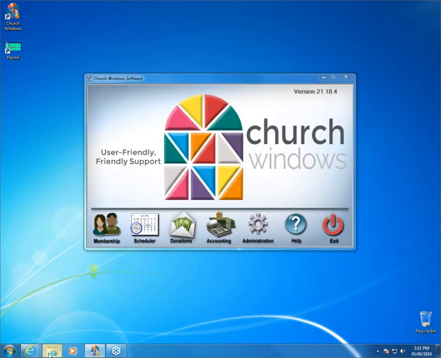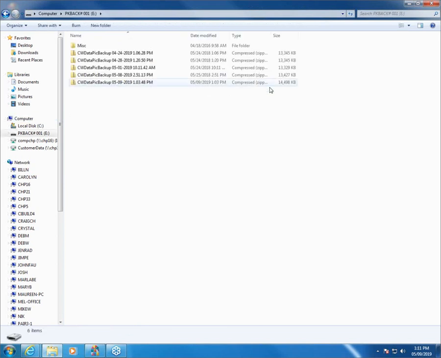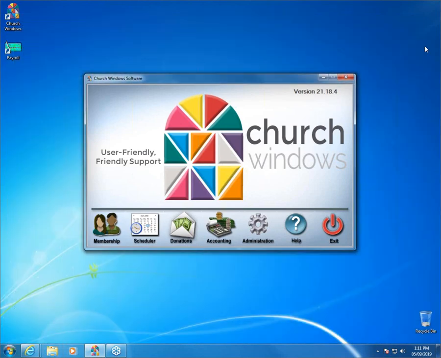A note about storage on a USB drive. Modern USB drives are going to be several gig in size, right? These backups are pretty small, 14 meg. So it would take a lot of these backups to fill up a USB drive. If you're at all keeping track of your information on here, you're not going to run into running out of space on any modern USB drive. Okay, so that's backing up and restoring.